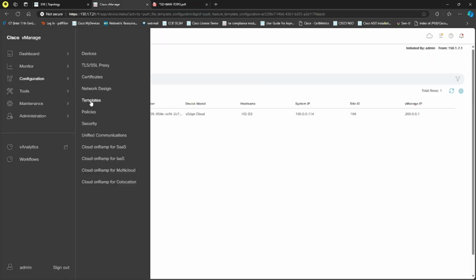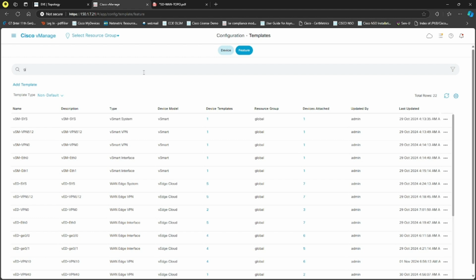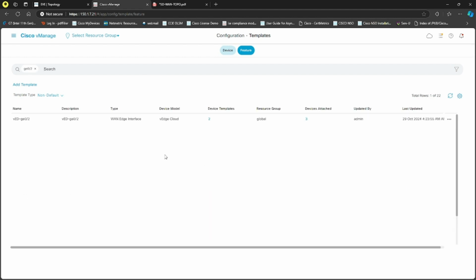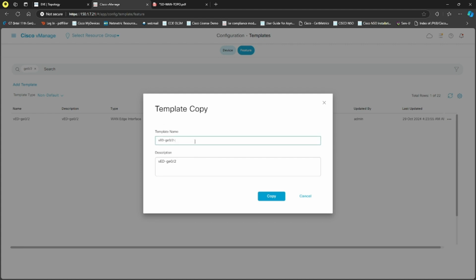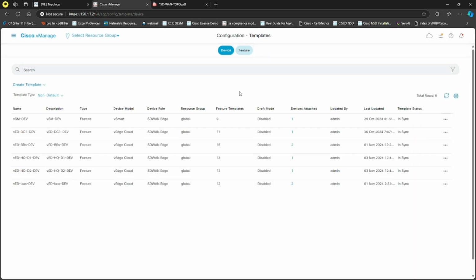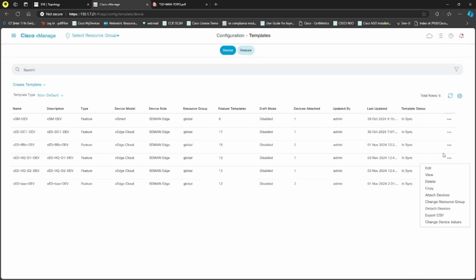That is gig, go to template, and I will copy this one because we have to do one extra setting in here. So I will say that is TLOC for TLOC extension. Click on copy. Let's go to the device one first.